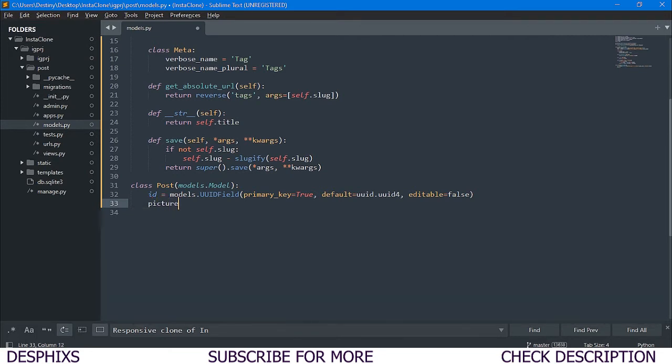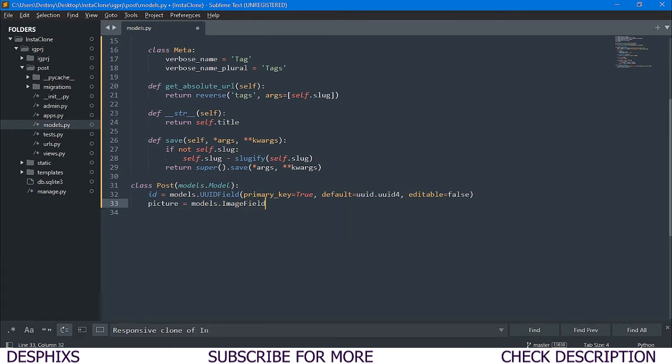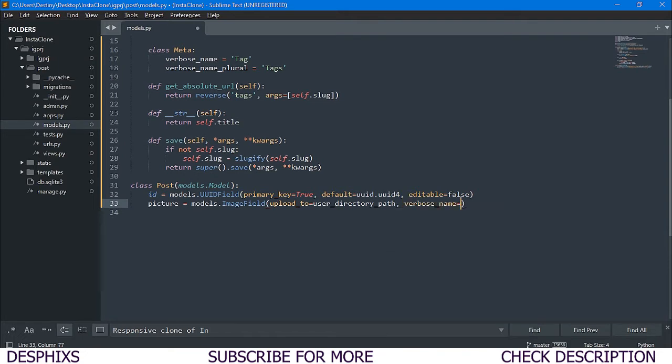Okay, let's just call that picture, and it's going to be models.ImageField, which takes upload_to, and we're going to upload to user_directory_path, and the verbose_name is going to be, let's say, picture. Yeah, that should be it. And a picture can also be null, so let's say null should be True.